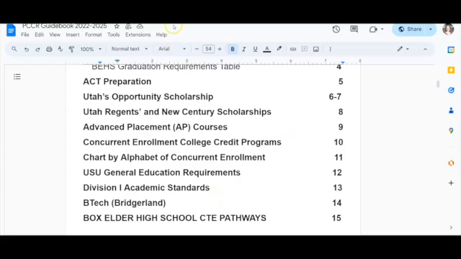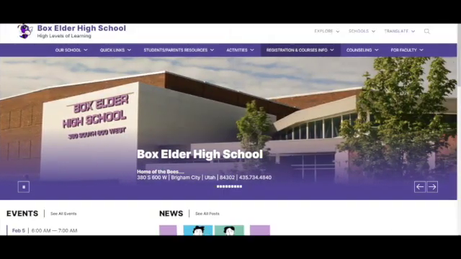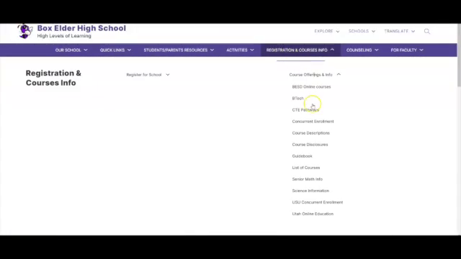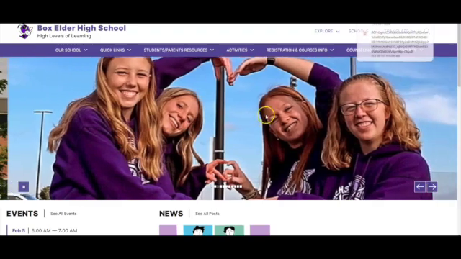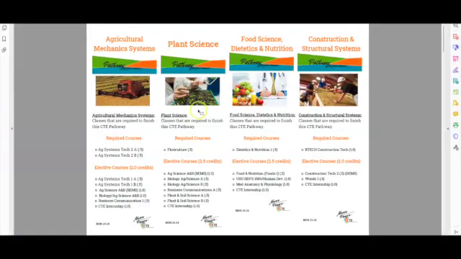The pathways are now a link that you can go to under registration and course info and click on CTE pathways. And here they are. Remember, when you're doing a pathway, you have to take all of the classes under required, and then it will tell you how many credits you need from the elective column. So that's a really good way also.